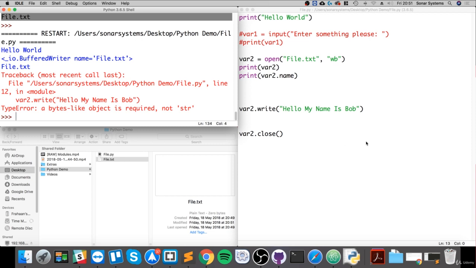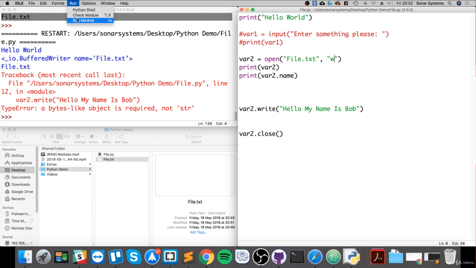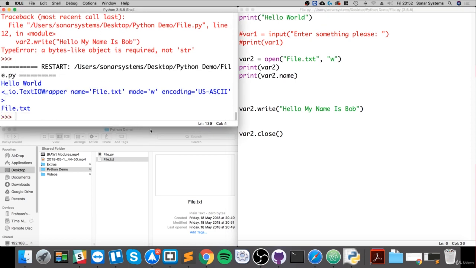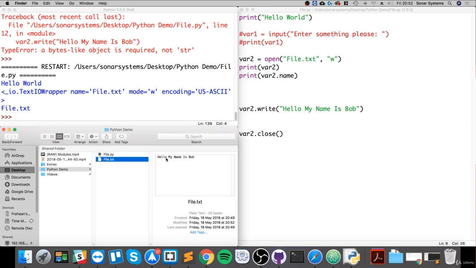oh yeah, sorry, my bad. I'll put W. What we want to do is put W for writable, and again, if it doesn't exist, it will create it, but it does exist, so we can just save that. So the different mode will depend on what sort of content you can put in, and there you go, it's updated it with hello, my name is Bob.